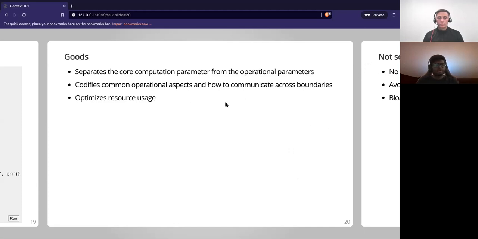Also, another point here is that you should definitely use it as a communication tool across boundaries. It's not limited to the same stack. Of course, you can use this context to be passed over a gRPC call. You can use this context to be passed through another API call as well. It doesn't need to be in the same stack.